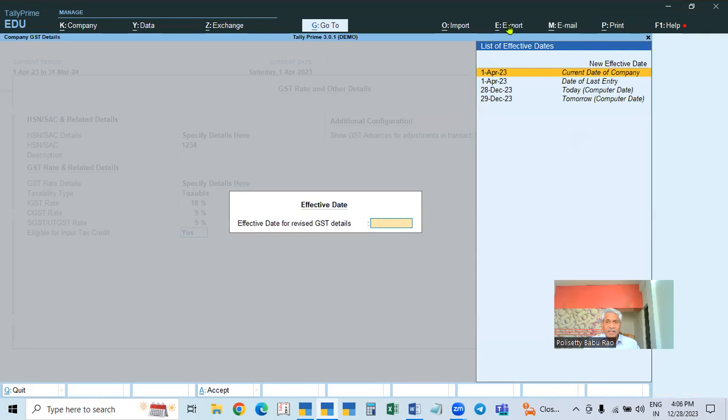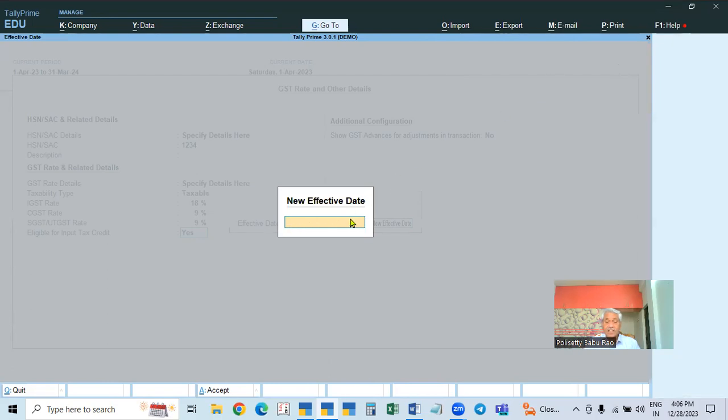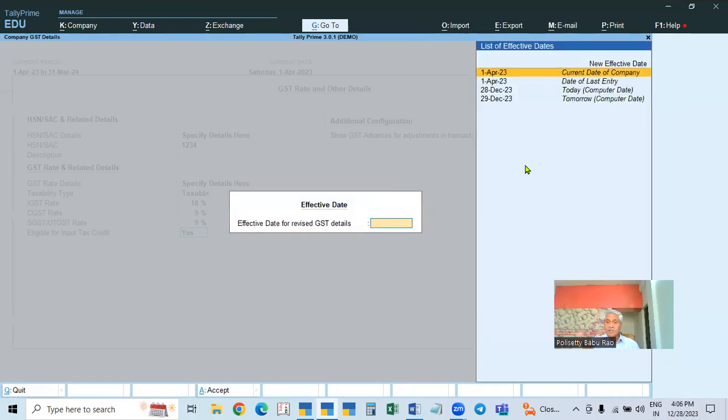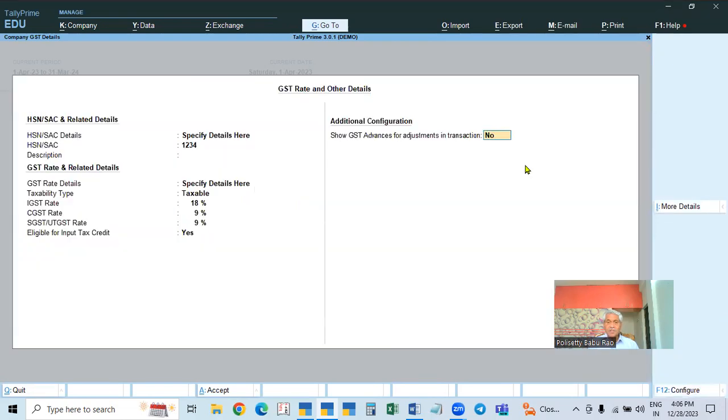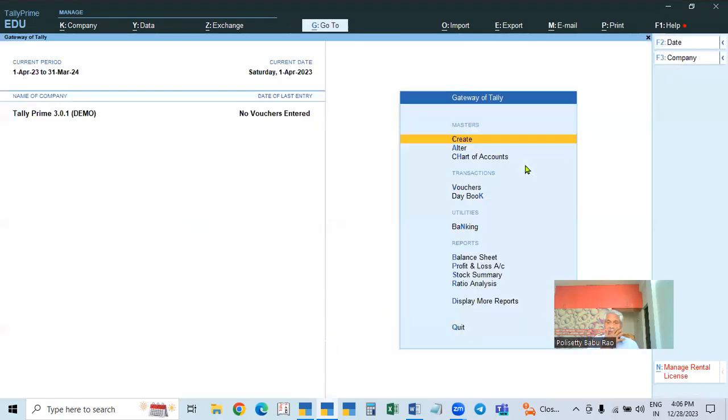Here also it will ask you the date. If that is the beginning, the first day itself we will take. Otherwise, in the middle, sometimes if we change the details, again it will ask you the date. It is called an effective date, from which date these details are effective. If you have to select some other date, we can select that. Otherwise, for a new date, go to the new effective date and click that. Here you take it as 1st April. Accept, then Control, accept.